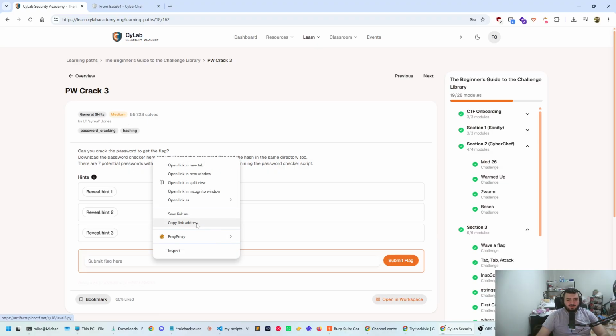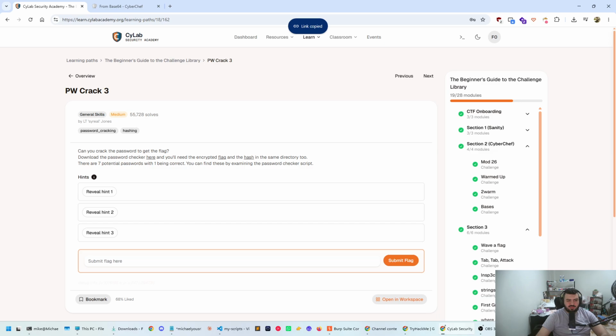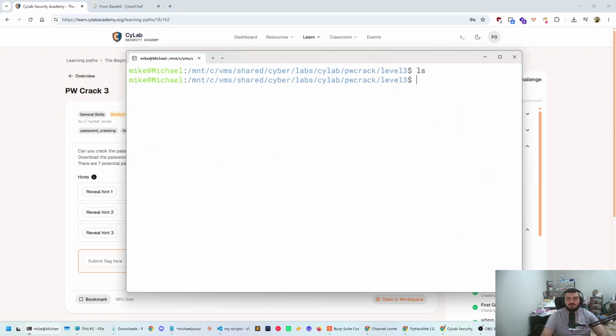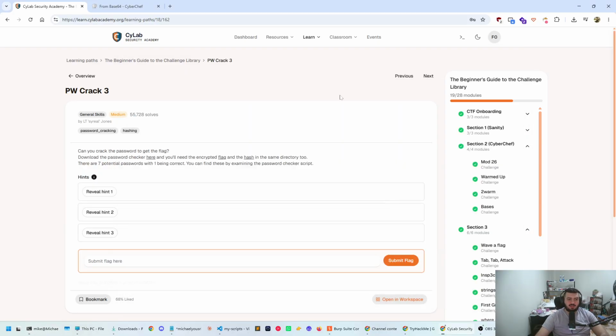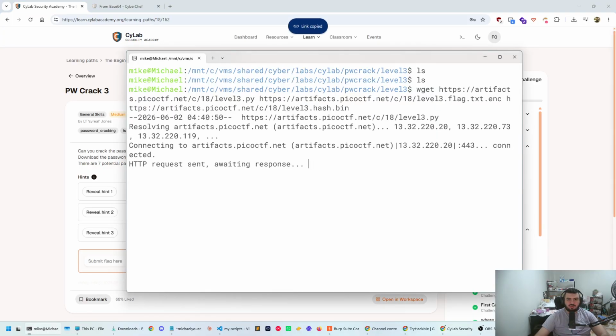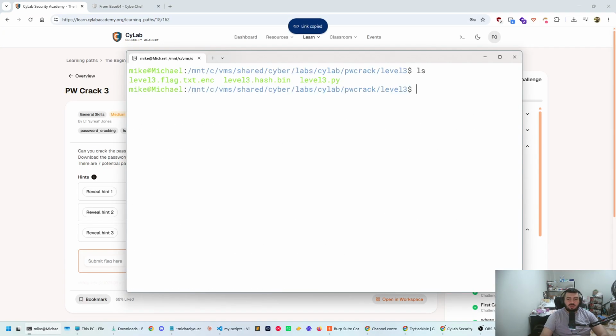Can you crack the password? You download the password checker, and you'll need the encrypted flag and the hash in the same directory. There are 7 potential passwords, with 1 being correct. You can find these by examining the password checker script. Okay. Let's wget level3, the encrypted flag, and the hash. All right. And let's do code period.